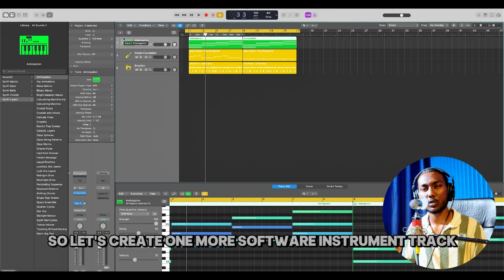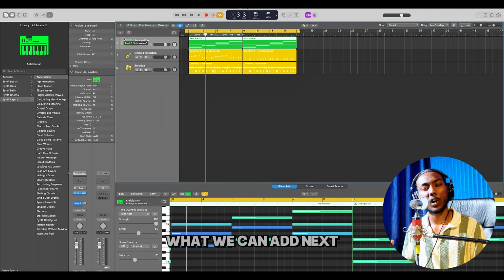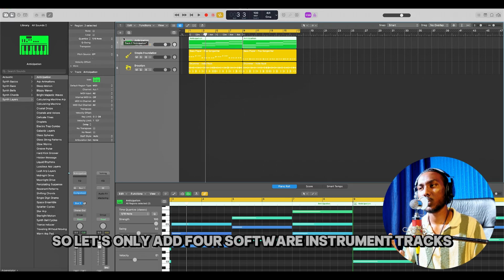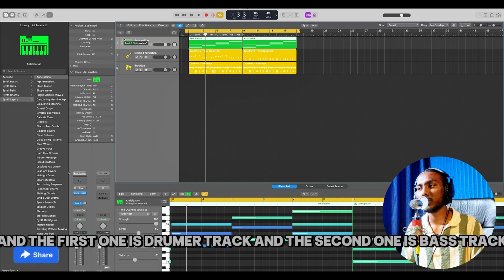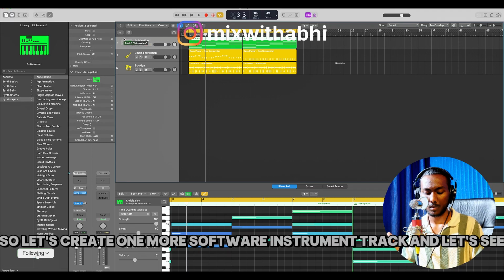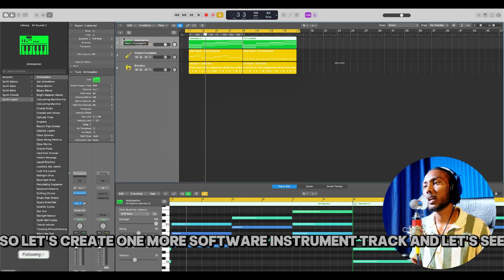So let's create one more software instrument track and let's see what we can add next. For now in this video I'm limited to 4. So let's only add 4 software instrument tracks. The first one is the drummer track, the second one is the bass track, the third one is the chords track, and the next one is the lead track. So let's create one more software instrument track and let's see.